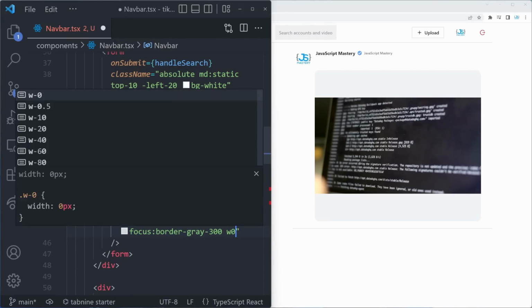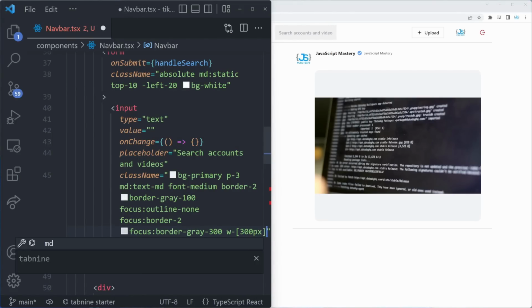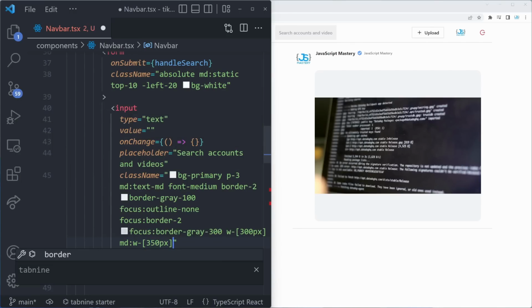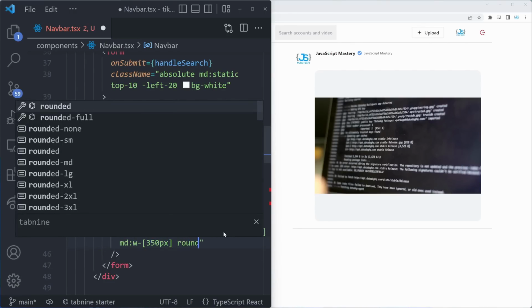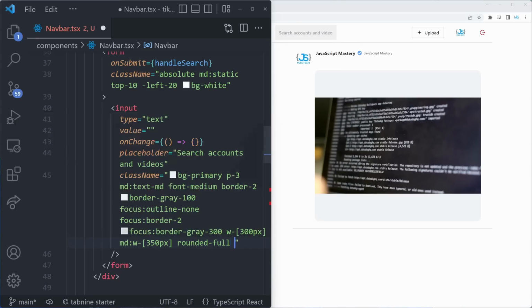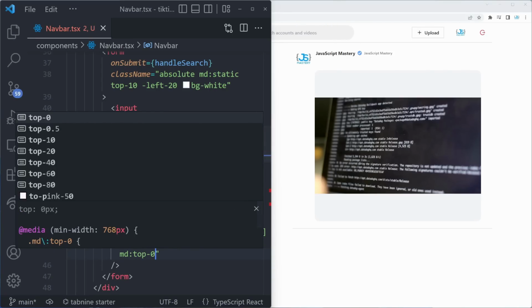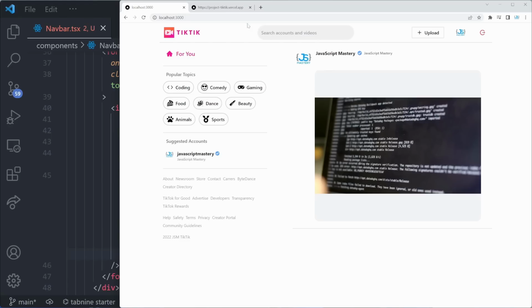So now it's going to seem focused once we click it. We can also set the width to be 300 pixels. On medium devices, we can set the width to 350 pixels, and we can make it rounded-full, as well as on medium devices, top-0. There we go. So this is already looking much better.